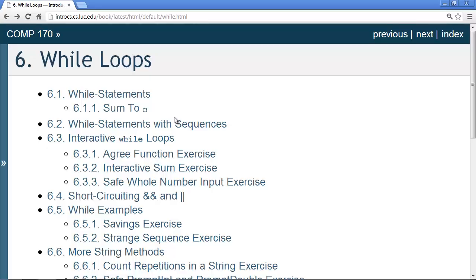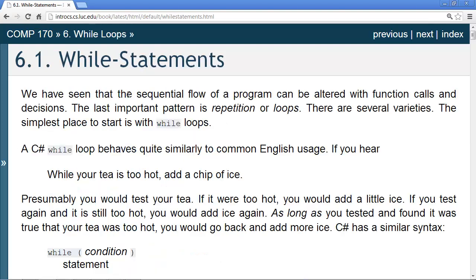Now we start the chapter on while loops. There is actually a kind of statement, a while statement, but it is a new form of statement. It is a loop. It causes repetition. This is one of several kinds of statement that form repetition, but it's the simplest and it's where we're going to start. And it behaves a lot like common English usage.